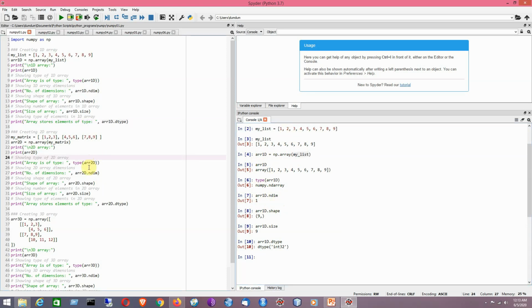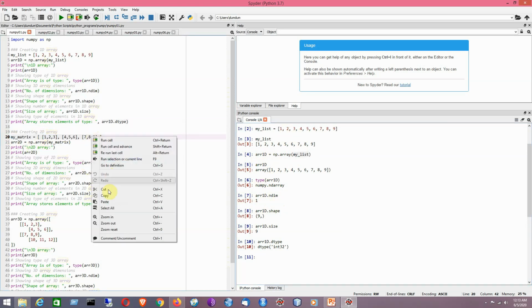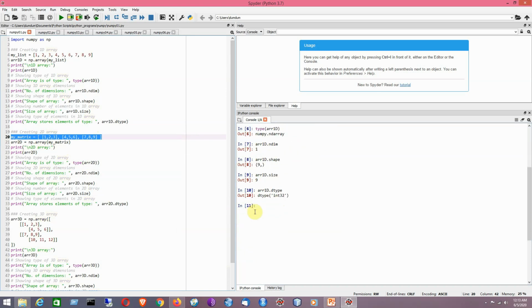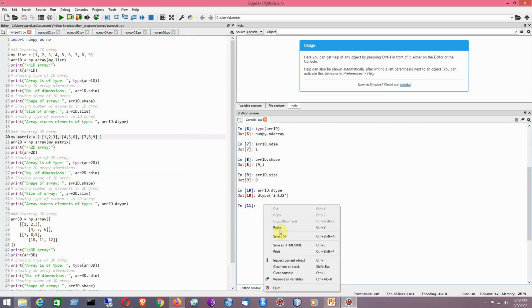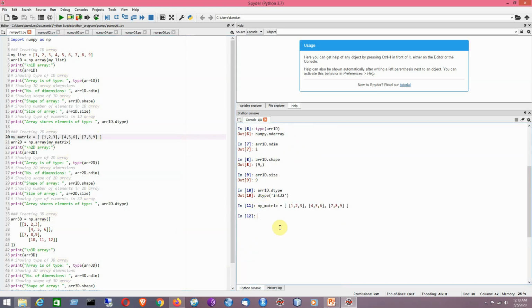Now I am going to create a two dimensional array. First I will create a list here. It is named my_matrix. I can also test whether it has been created or not.